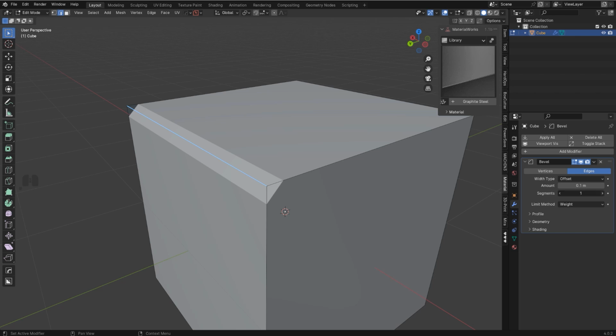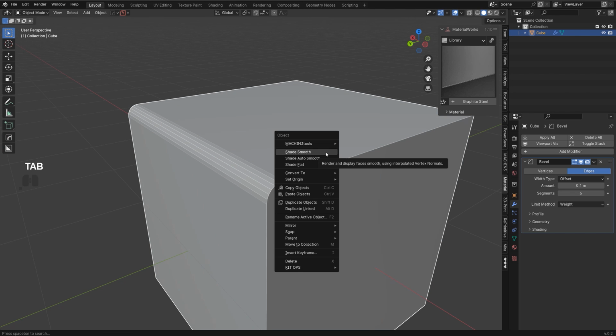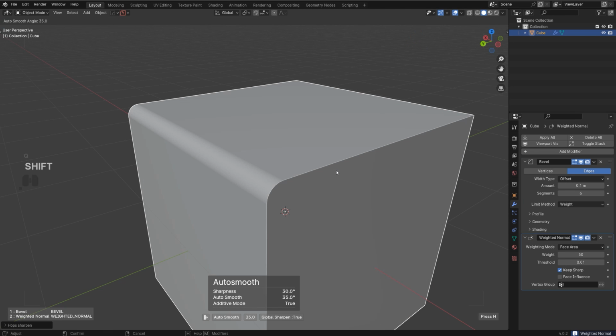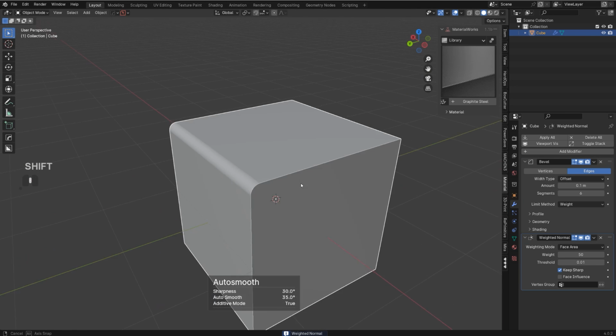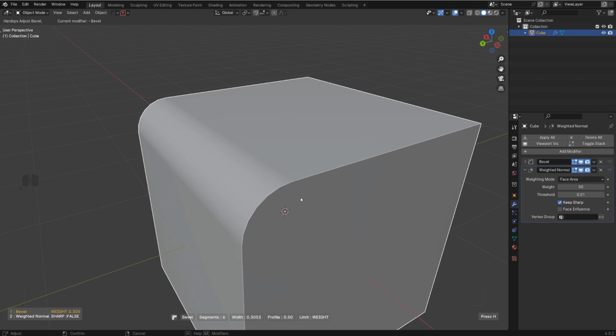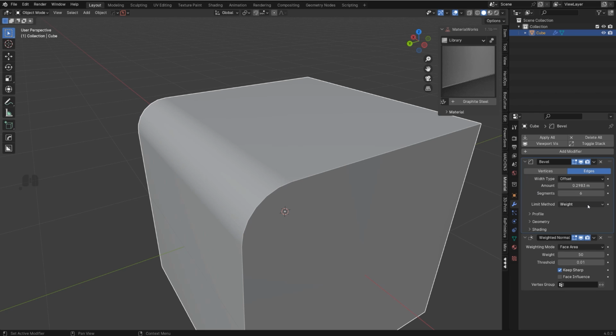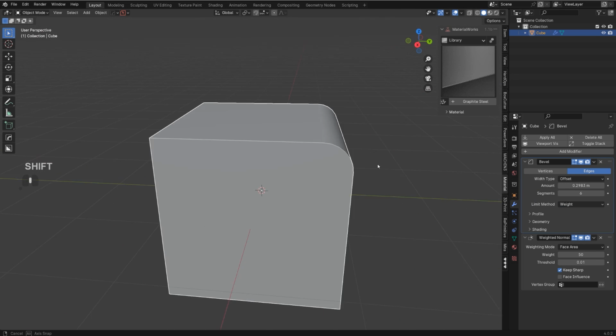So we're going to adjust segment maybe to like 6, and then we're going to shade smooth, and then we're going to add Autosmooth and fix it, and we're good to go. So you got this one bevel here, and it's just simply running on this one edge, but it's basically limited to weight. So you got different options for different situations.